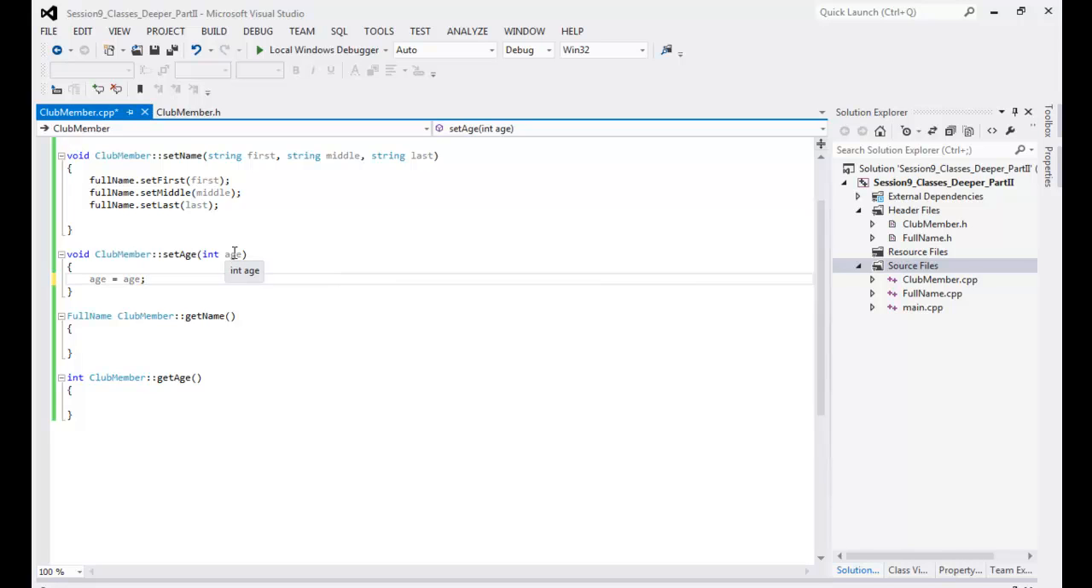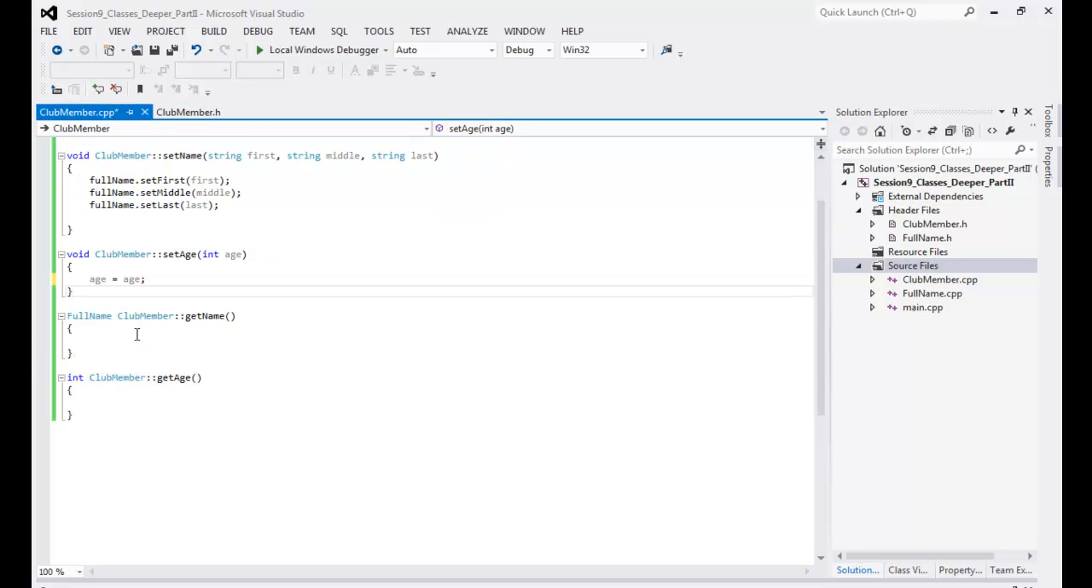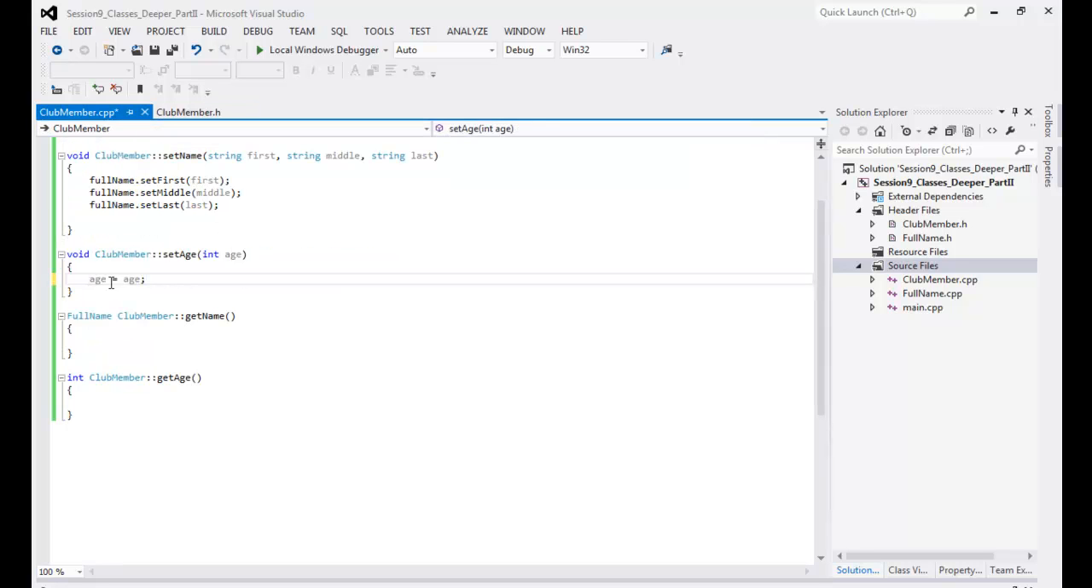What that's going to do is take this temporary parameter here that's essentially a local variable to this method. When I call this method, it's going to set that data to that data, and then the memory that holds that is going to be destroyed. It's not going to put it in this age. Now, how do we distinguish between the global, or the data member age, and the parameter age? How do we distinguish between those two?